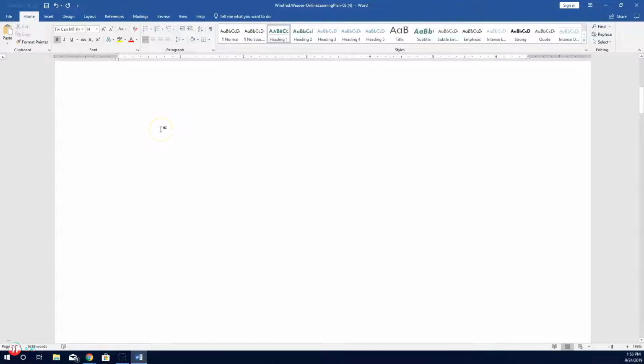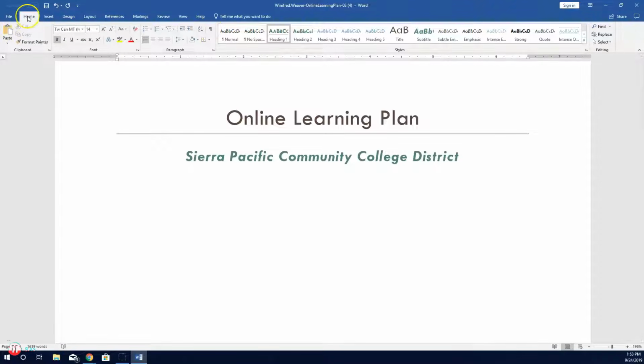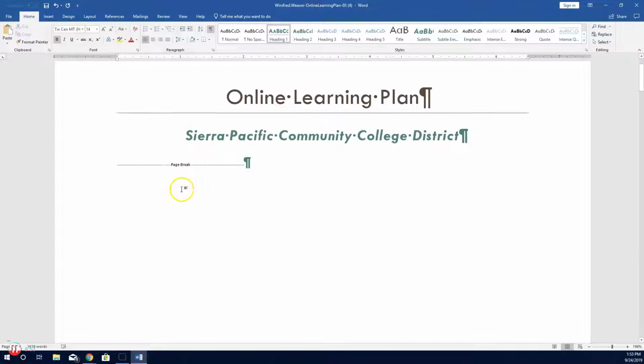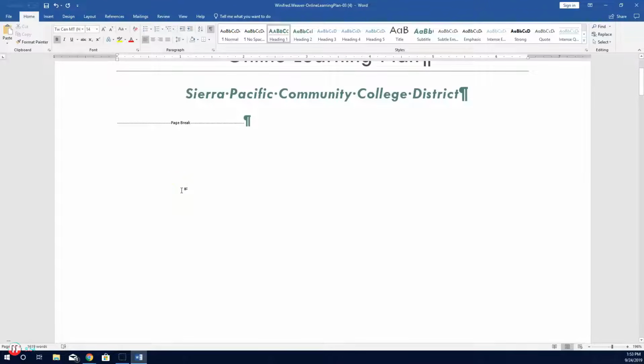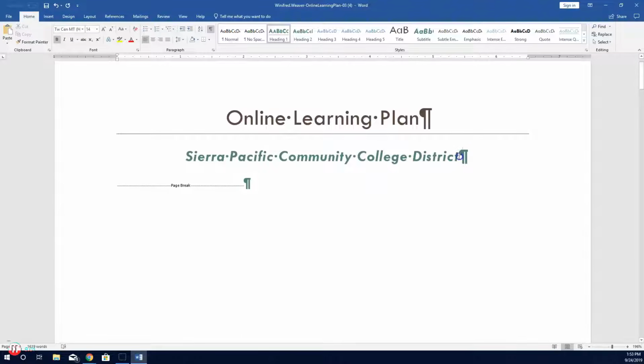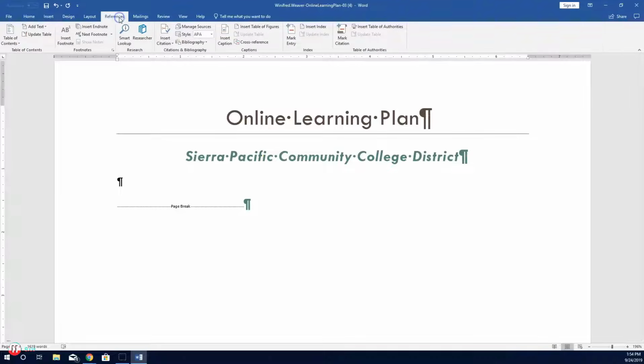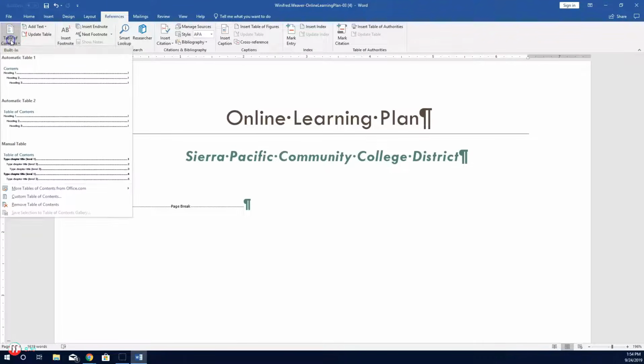In order to tell that the page break is actually there, you can go up here on the Home tab and hit the Show Hide button, and you'll see the page break there. Go to the new first page. Place the insertion point directly after the subtitle, which is here, and press Enter. Click the Table of Contents button. It's on the References tab, Table of Contents, and we're going to select Automatic Table 2.